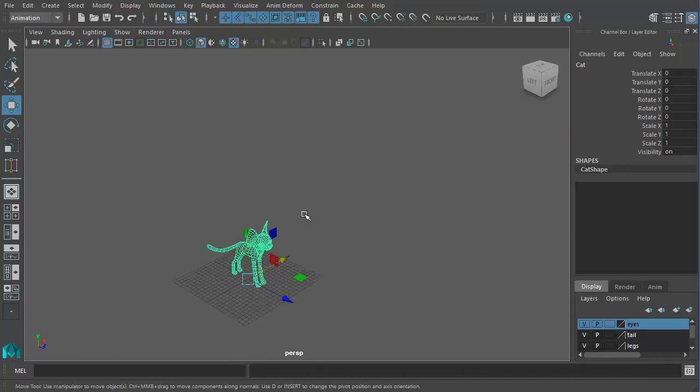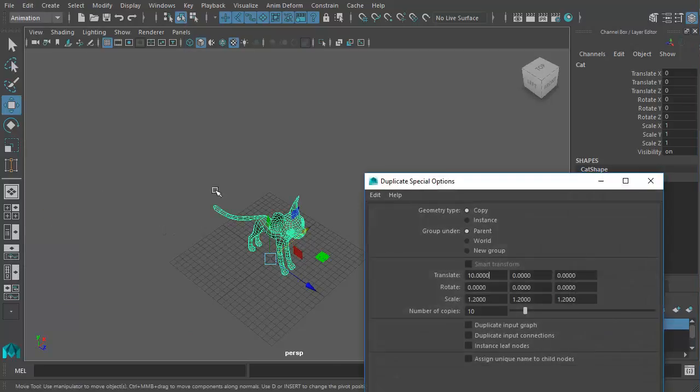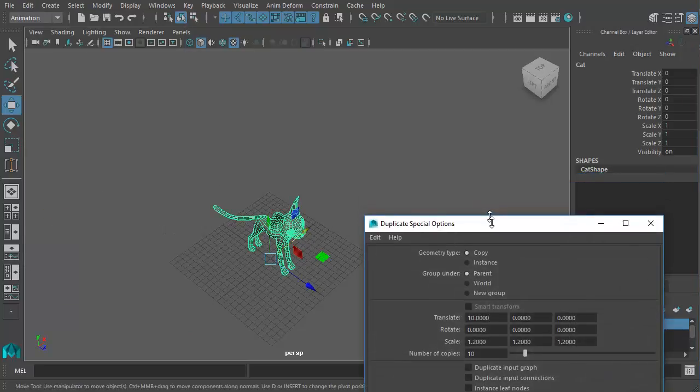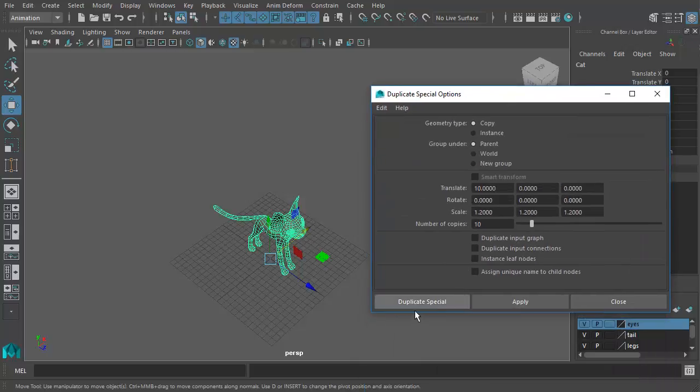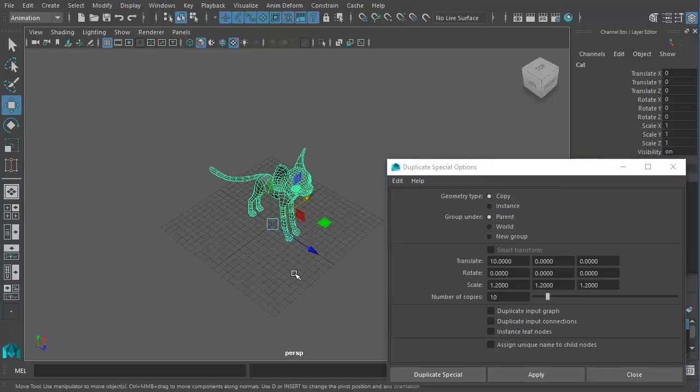We can also make it rotate. So for example, if I go back again, Duplicate Special, Options. Now you must have noticed that if I hit the Duplicate Special button, it applies and then closes the window. If I hit Apply, it will apply it and keep this window open. So depending on your requirement, you can use that.